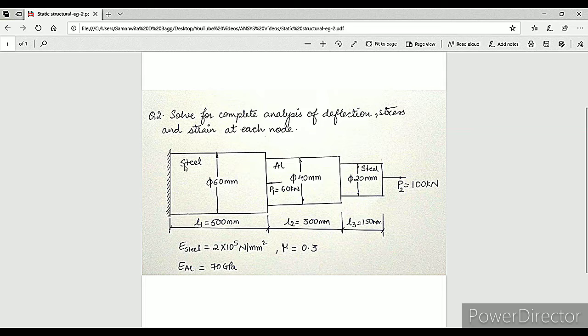The first material of the bar is steel and the diameter is 60 mm, the length is 500 mm. In the second bar, material given is aluminium, the diameter is 40 mm, and for the third one, the material is steel and diameter is 20 mm. The length L2 and length L3 is known. At this end, there is a load P2 applied of 100 kN, and at a junction between 1 and 2, there is a load applied P1 of 60 kN towards the left.